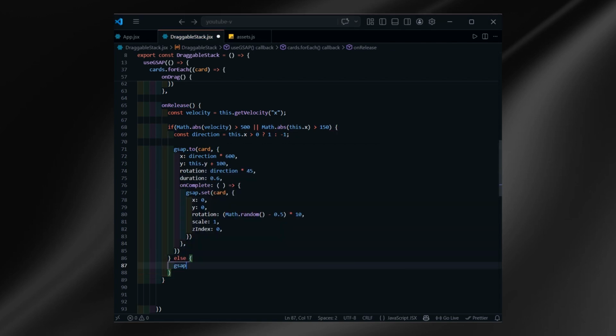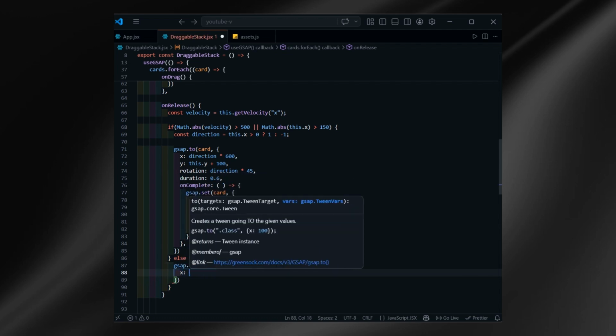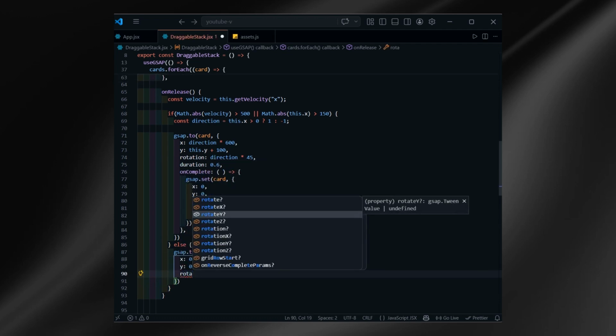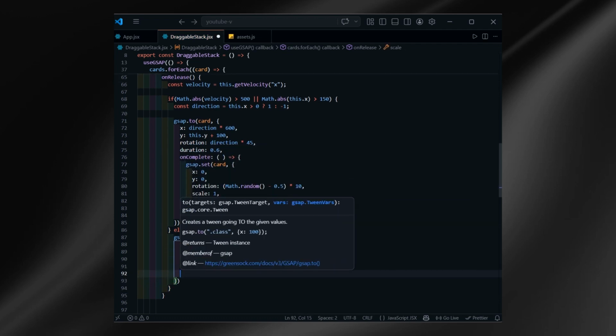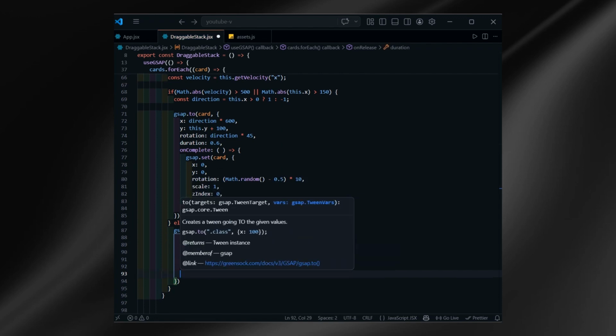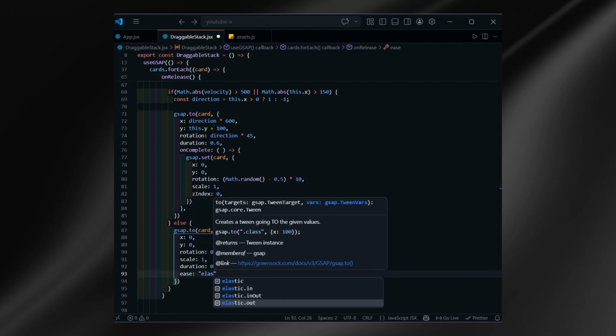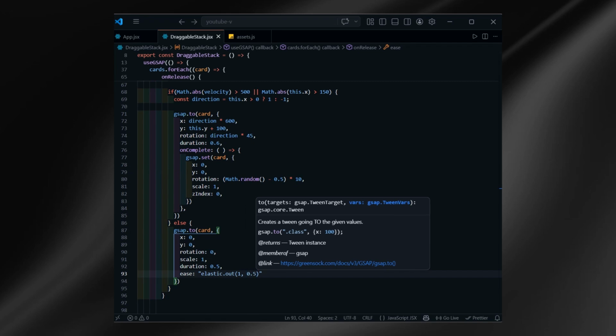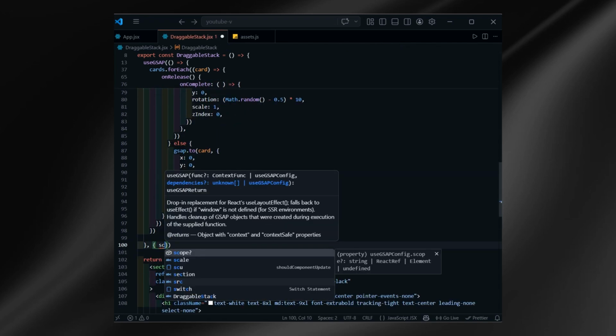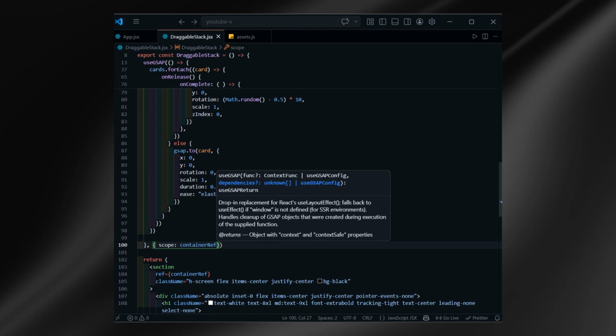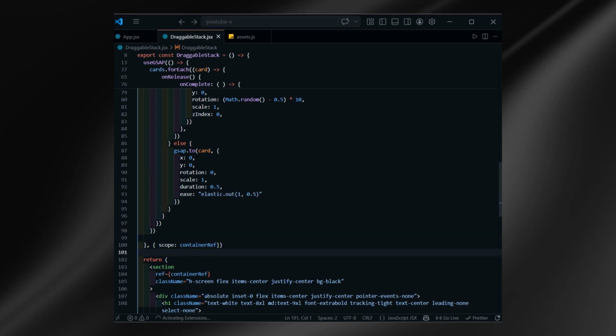And if it doesn't cross that threshold, we simply bring the card back to its original position with a nice elastic animation, so it snaps back in a smooth and playful way. And we also scope everything to our container ref, so all animations stay properly contained.